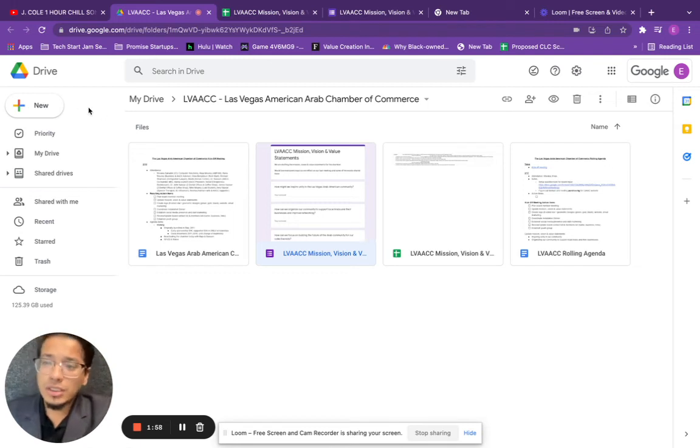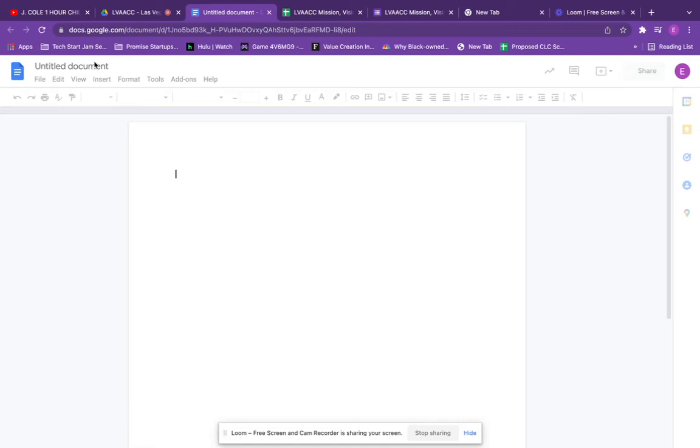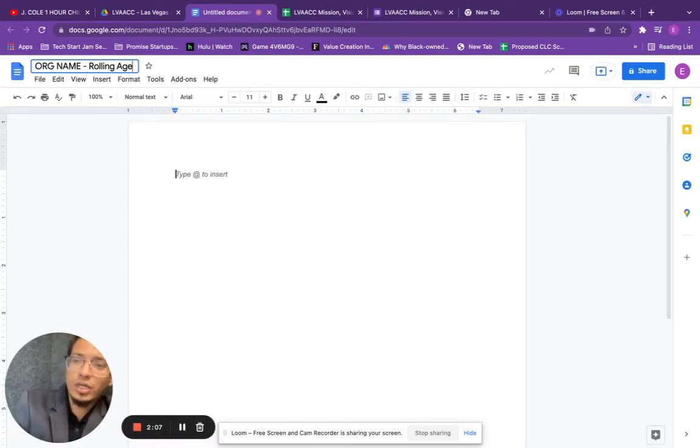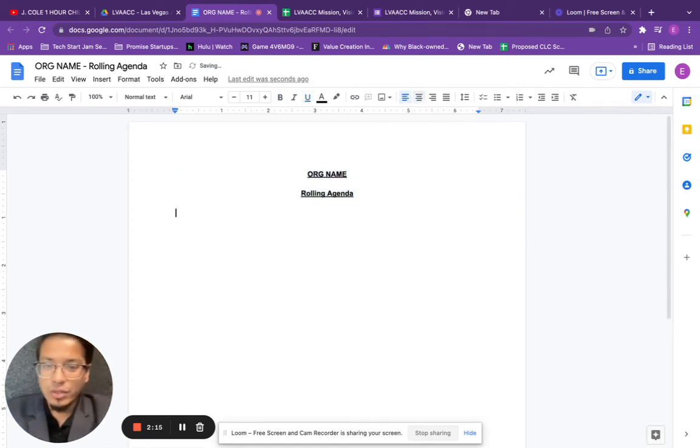If I wanted to start this document from scratch, I would just open up a Google document, and I follow this very simple process. We've got the org name, and I'll include this as a template for y'all so you can just copy this. I've got the organization name, and underneath it, org name rolling agenda, and I center both of those.